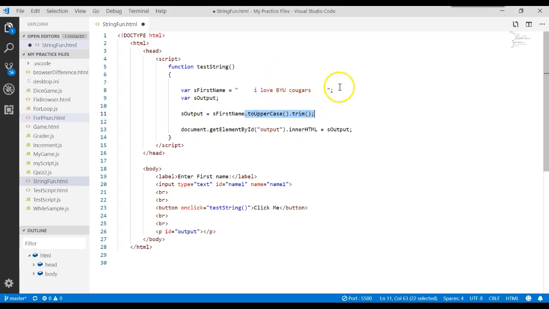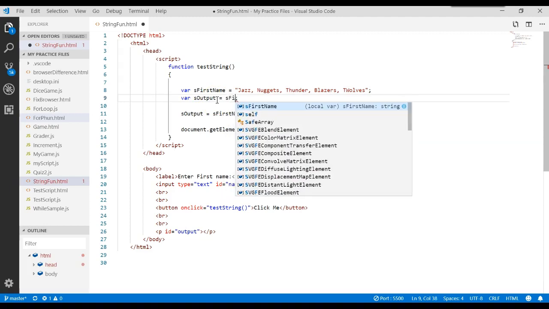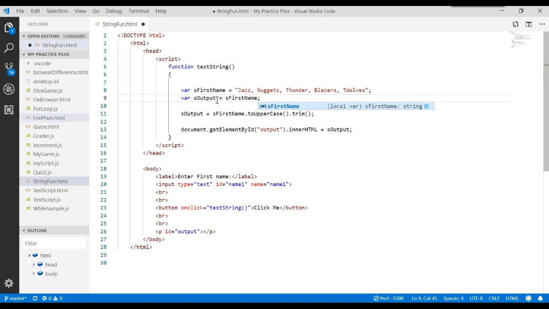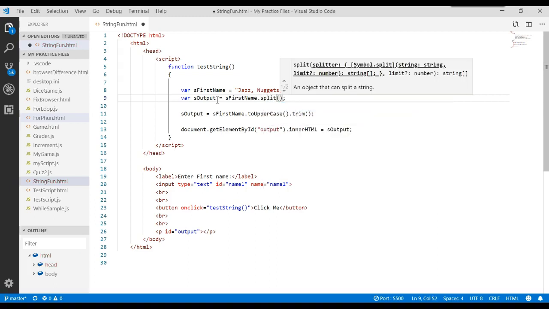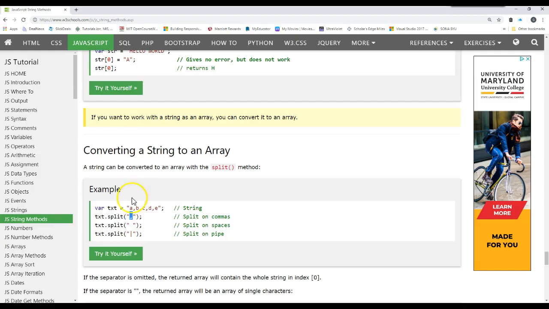In fact, while we're here, let's go ahead and do that. Let's make a string, and we'll say Jazz, Nuggets, Thunder, Blazers and T-Wolves. And we want to say that sOutput is equal to sFirstName, which is probably a dumb variable name, dot split, and we want to split on commas, similar to what we had over here. We need to put it in quotes though, but we have our split on commas.